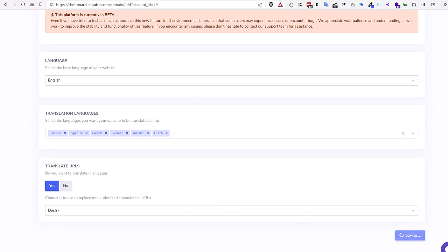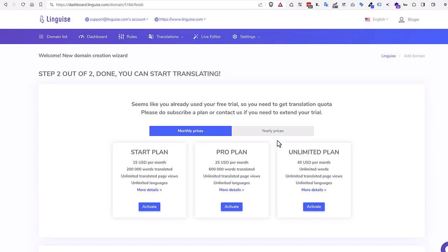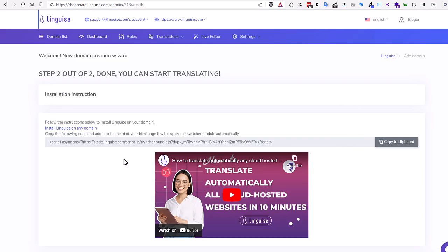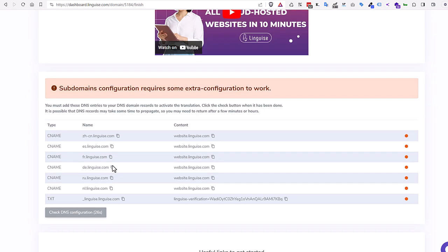Okay, here we go, and when I save the configuration, I have a detailed documentation and video of how to install it step by step on my Squarespace website. Well, this is what I'm going to do in the next sequence.